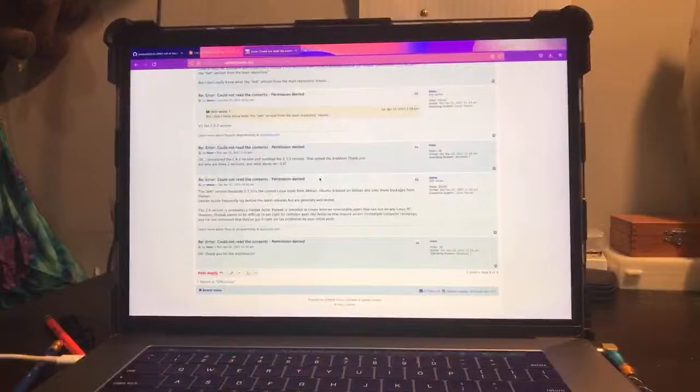Okay. The dev version Audacity 2.3.3 is the current Linux build from Debian. Ubuntu is based on Debian and uses many packages from Debian. Debian builds frequently lag behind the latest releases, but are generally tested well. Wait a second. Does this mean what I think it means? Probably.